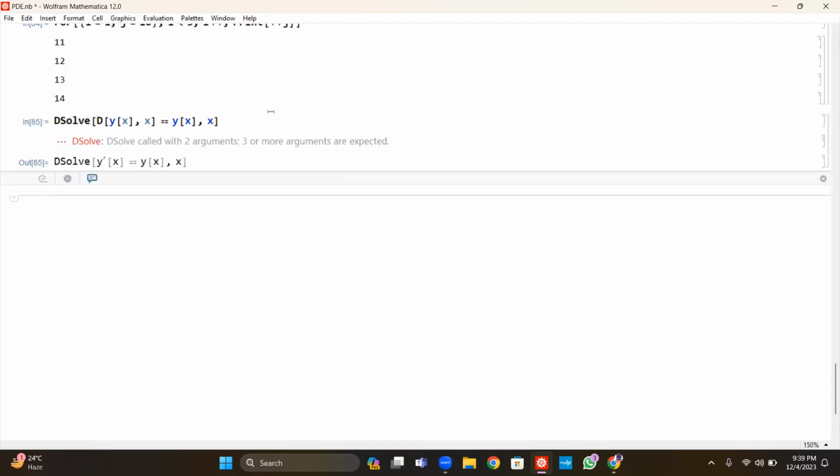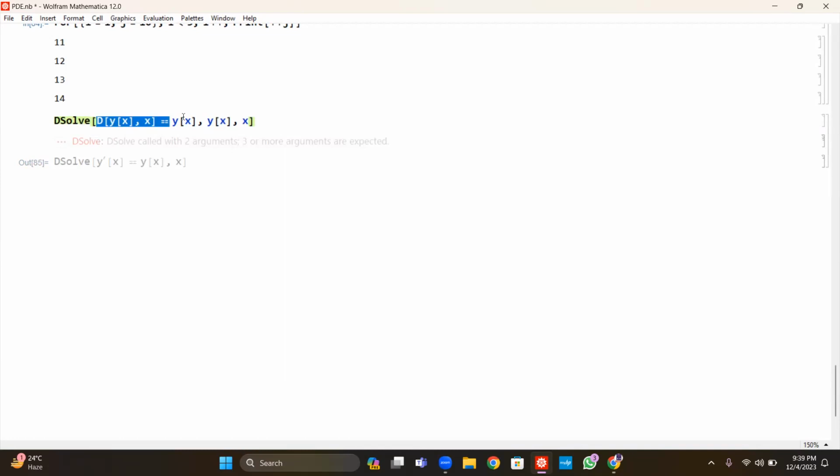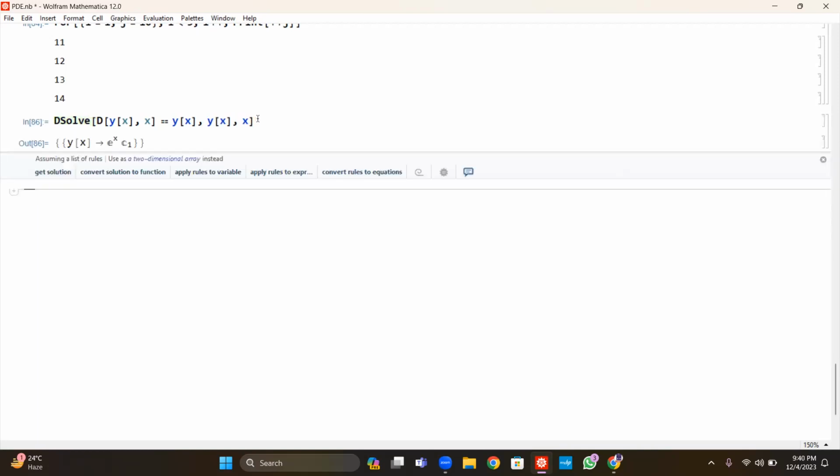Okay, the syntax contains the dependent variable also. So 3 arguments. The first argument is the differential equation you are going to solve. The second argument is the variable you need to solve for. And third argument is the independent variable. If you run the code, it gives the solution. It looks weird if you write the arbitrary constant on the right, but it's still covered, right?